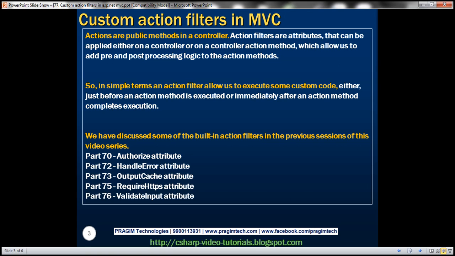Actions are public methods in a controller. Action filters are attributes that can be applied either on a controller or on a controller action method, which allows us to add pre and post processing logic to the action methods. So in simple terms, an action filter allows us to execute some custom code either just before an action method is executed or immediately after an action method completes execution. And in the previous sessions of this video series, we have discussed some of the built-in action filters. So as you can see here, we discussed the Authorize attribute, HandleError attribute, etc.